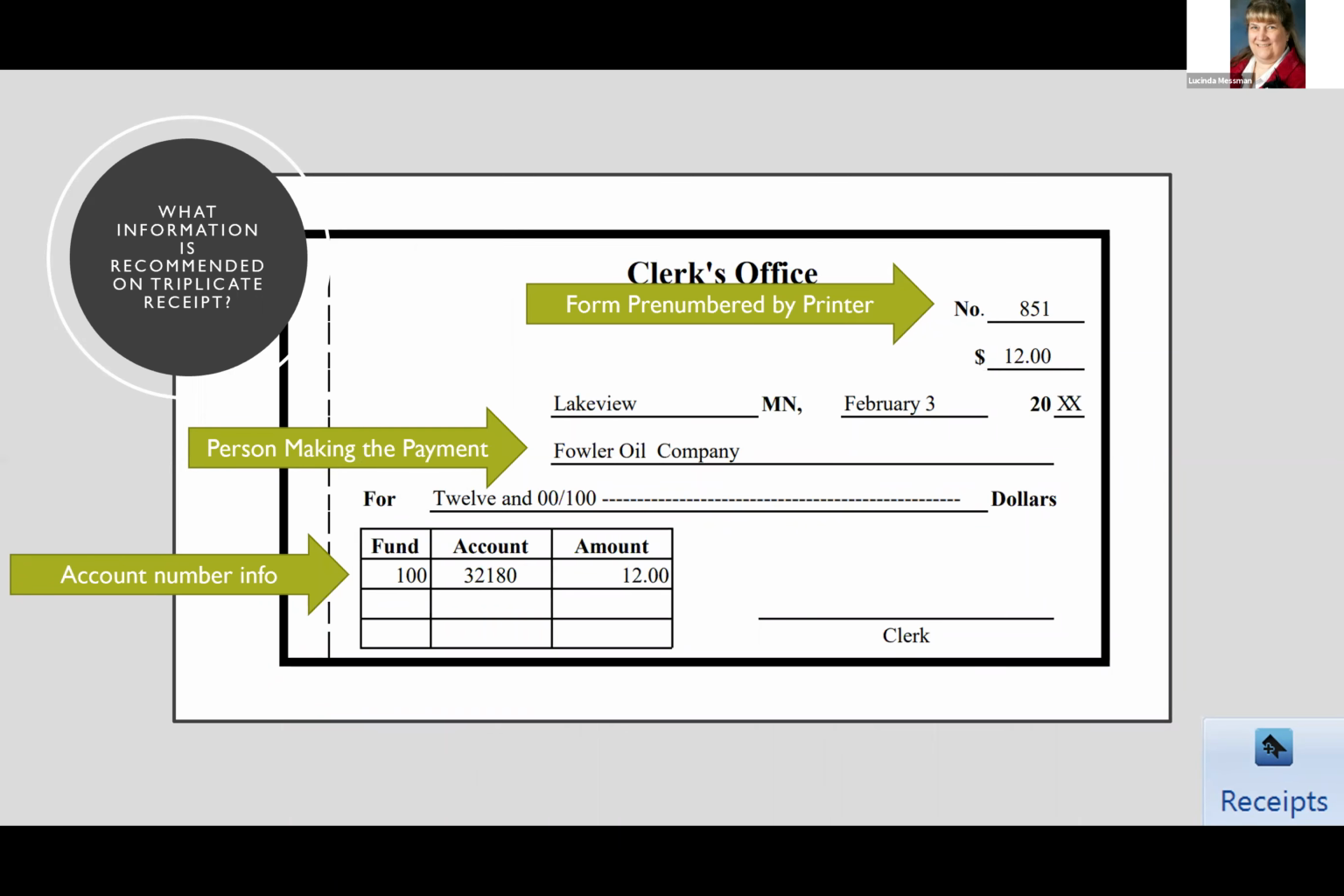The receipts are pre-numbered by the printer, and show who made the payment. If you buy the ones that are available specifically for governmental accounting, you've got account number information. You've got a box in here. Now this sample, I wasn't thrilled with it because it says clerk's office, and I'm not the one who receives money first, that would be my treasurer. But depending on what form you buy, some of them say clerk, some of them say treasurer. I don't care which ones you use. They just need to be pre-numbered.